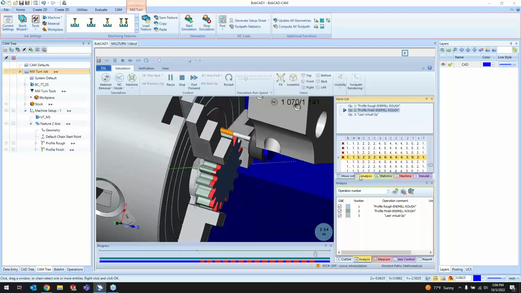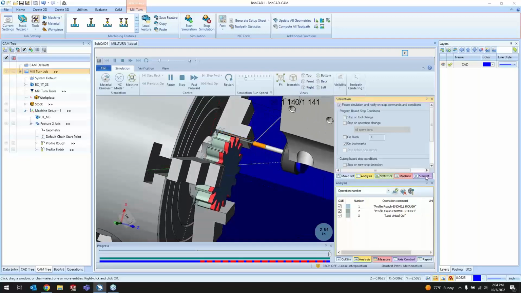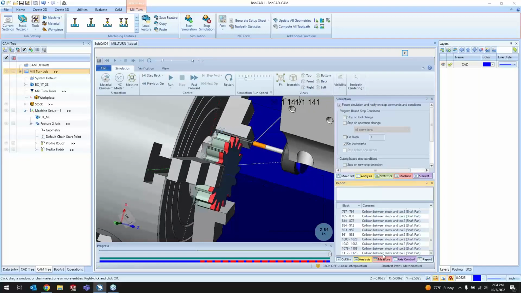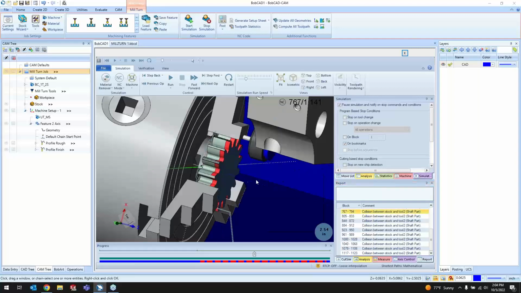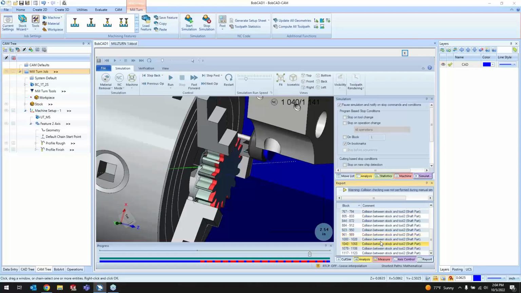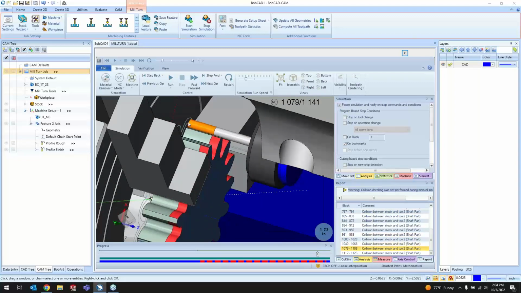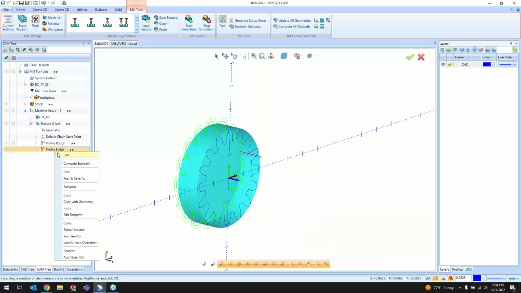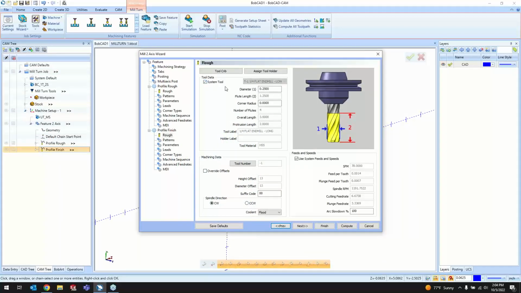If we look under report here at the bottom, we have collision between stock and tool, and we can see the reason for it is the tool, the cutting part of the tool here in yellow is not long enough for the stock here. It's only 3/4 inch, I believe, and so all I would have to do to fix that is go to the tool page and change the flute length.